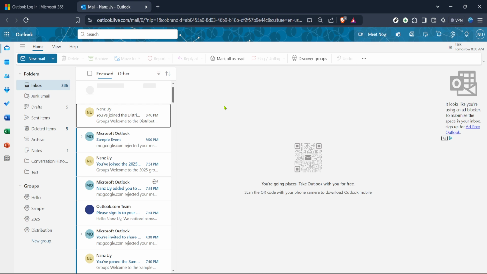The next step is to navigate to the mail section if you aren't already there. Outlook typically defaults to this section, but it doesn't hurt to double check. With your inbox open, look for the New Mail button. It's usually located at the top left corner of your window and is highlighted to catch your attention. Click on it to open a new email draft.